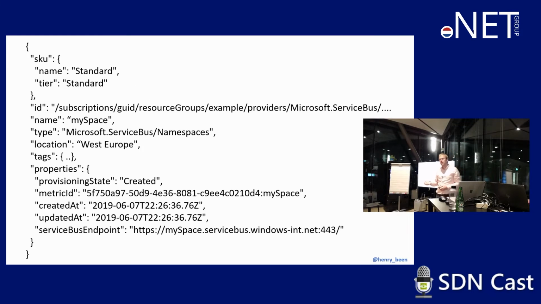and now I do a get on that same URL, I will get another JSON document describing the resource that it actually is. So now I get a number of properties that I didn't specify, like when it was created or last updated, in return. This way you can manage your Azure resources as well.